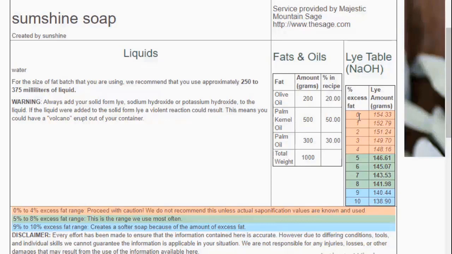So what they're simply saying here is that an excess fat between 0 and 4 is not actually recommended. They are recommending between 5 and 9. So if you want to go with excess fat, it's advisable for you to go between 5 and 9. That's what they're saying here.